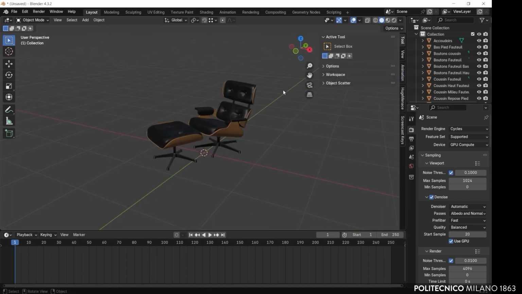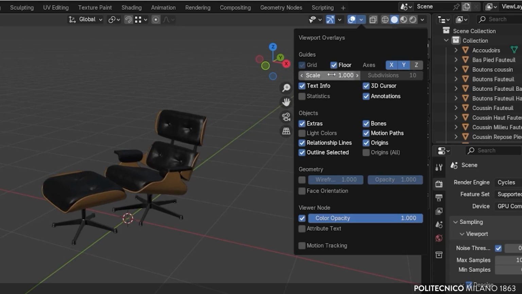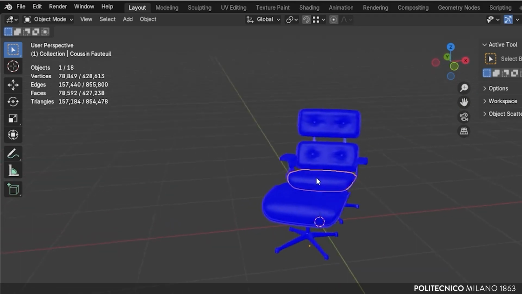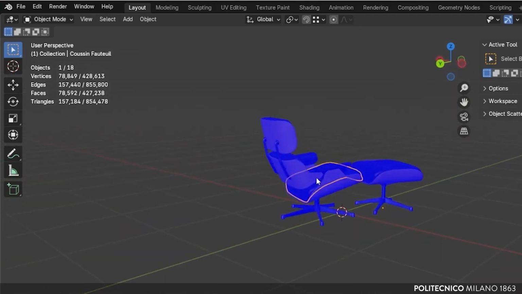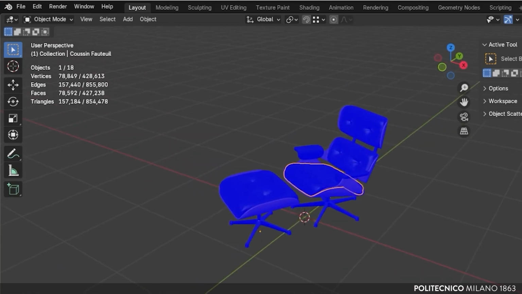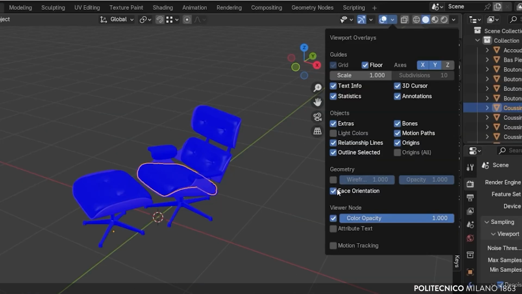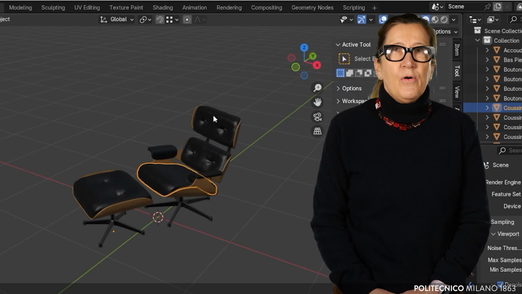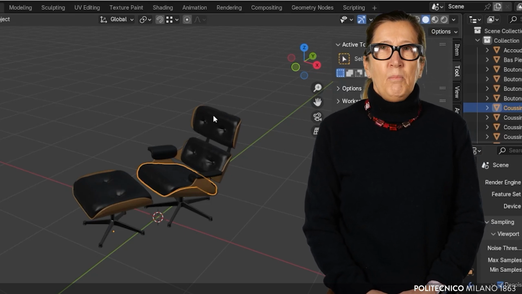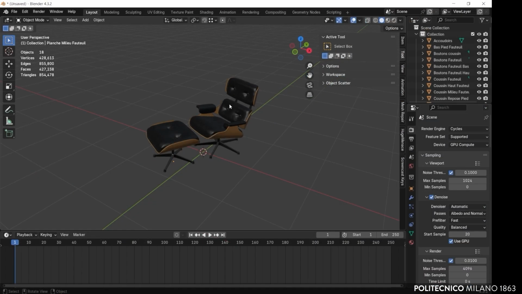Once the model has been imported, enable the Overlays options and check Statistics to view key details of your model. Additionally, enable Face Orientation to verify that the normals are correctly aligned. Any flipped normals should be corrected at this stage to avoid rendering issues. Typically, imported models are divided into multiple parts. For improved texturing and organization, it is recommended to combine components that share the same materials.